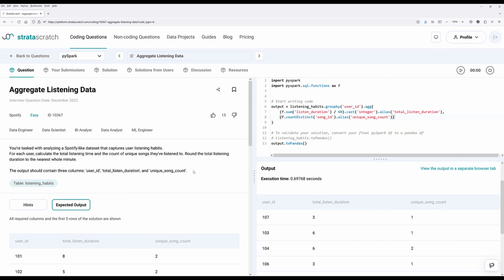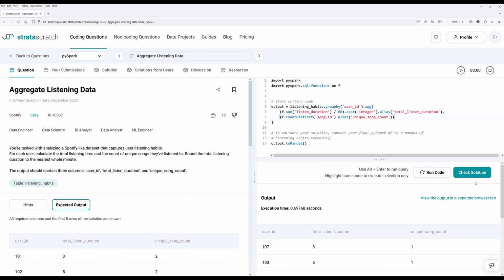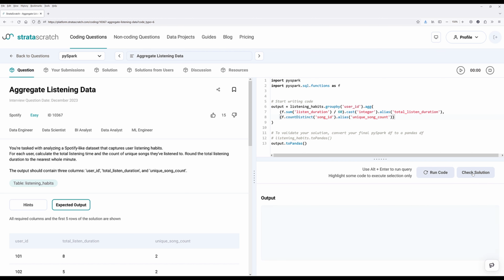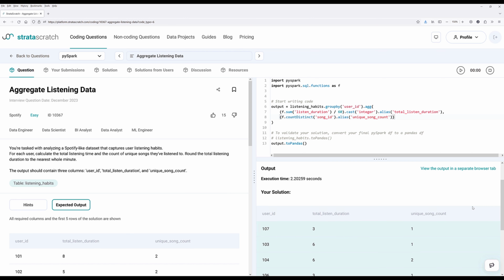Let me just make sure that we don't need to order the dataset by user ID or anything. Okay, so everything looks good. Now I can go ahead and verify my solution, and it looks like the solution is correct.